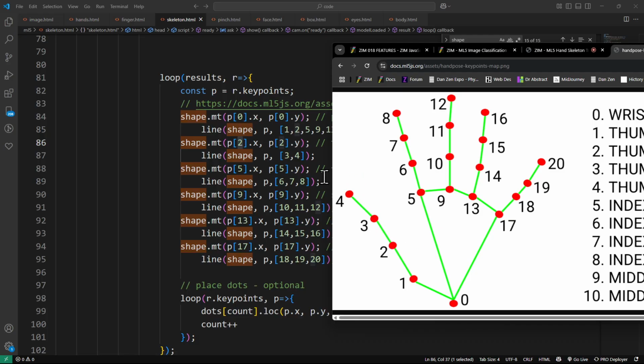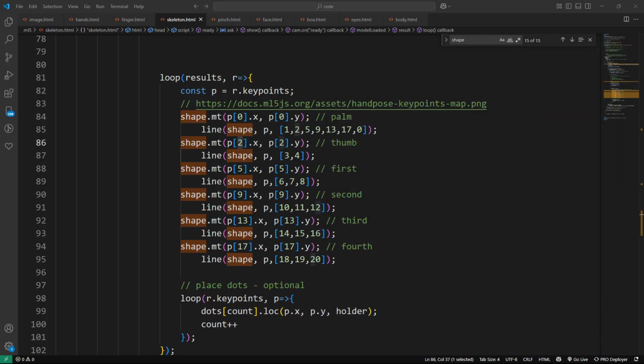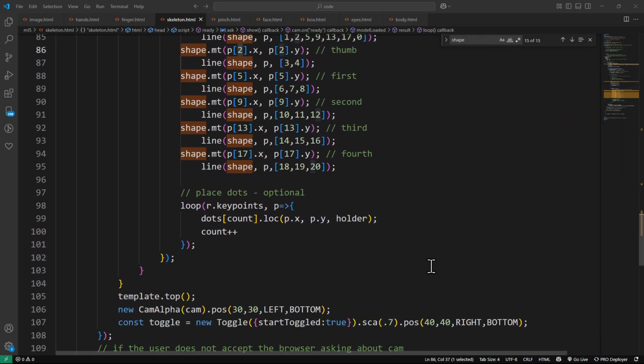Then we're going to move to number 5. So we move. Move means pick up your pen and move it. So we moved to number 5. Then we drew to 6, 7, 8. Then we moved to number 9 and drew from 10 to 12. We moved to number 13, drew to 16, and finally moved to 17 there and drew 18, 19, 20. Okay, so that was us. Each time we get some data back, we draw that.